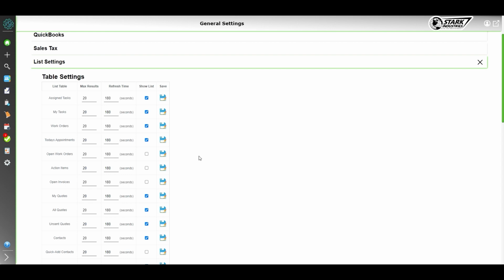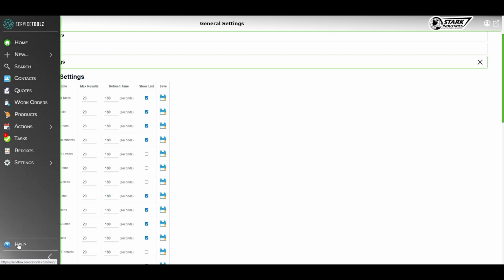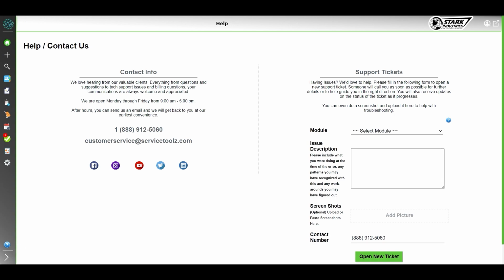And one last thing, if you ever did get in a bind and you needed some help, we do have a help button down here at the bottom of the main menu. And you can click there, enter service tickets. You can upload screenshots if you think that would be helpful. You can always contact us at this phone number, email address. And I will have all these videos posted up on this page as well, so that you can find help via video. So we love to help. We love to make sure this is working well for you. So feel free at any time. Give us a shout and we'll help you out.